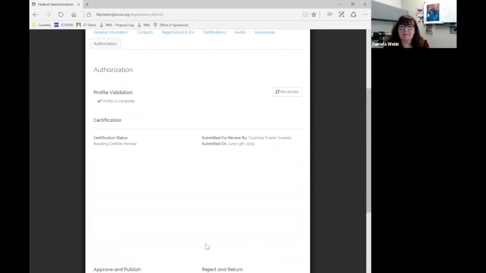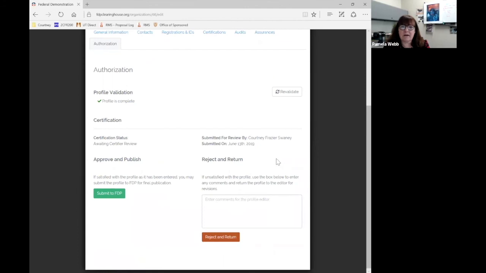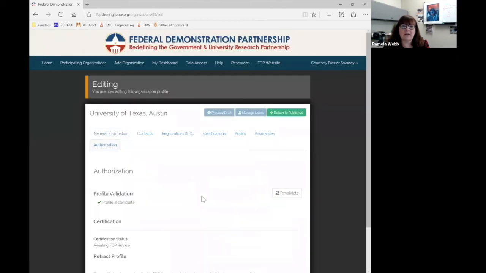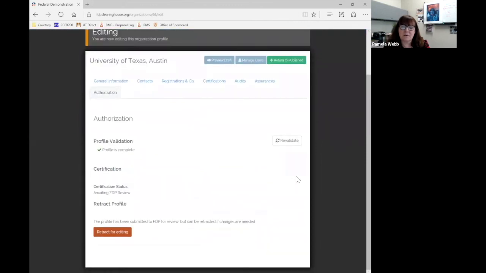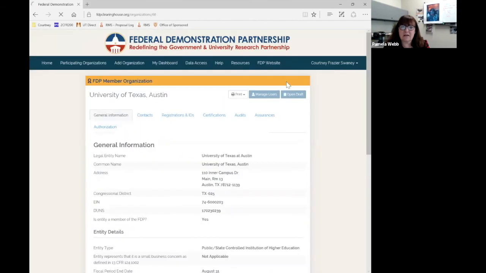They should go in, log in, review the profile, ensure the updated information is accurate, and then go to the Authorizations tab. Again, like they did the first time, they're going to click the button that says Submit to FDP, and then the profile will go to the FDP administrators to review before it's published. Once the FDP reviewer has gone through the updated profile and validated the data, they'll be able to publish the updated profile.